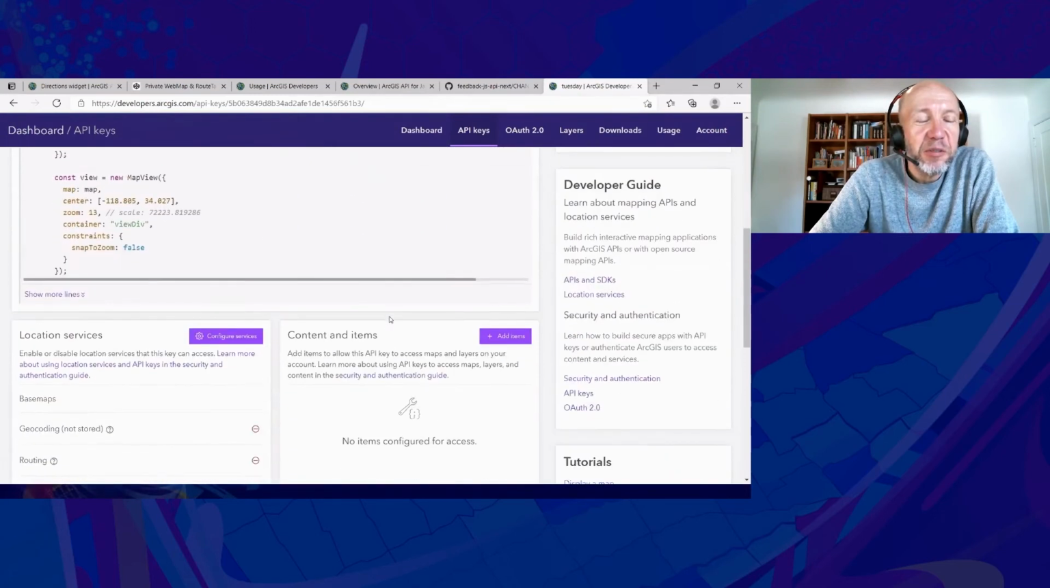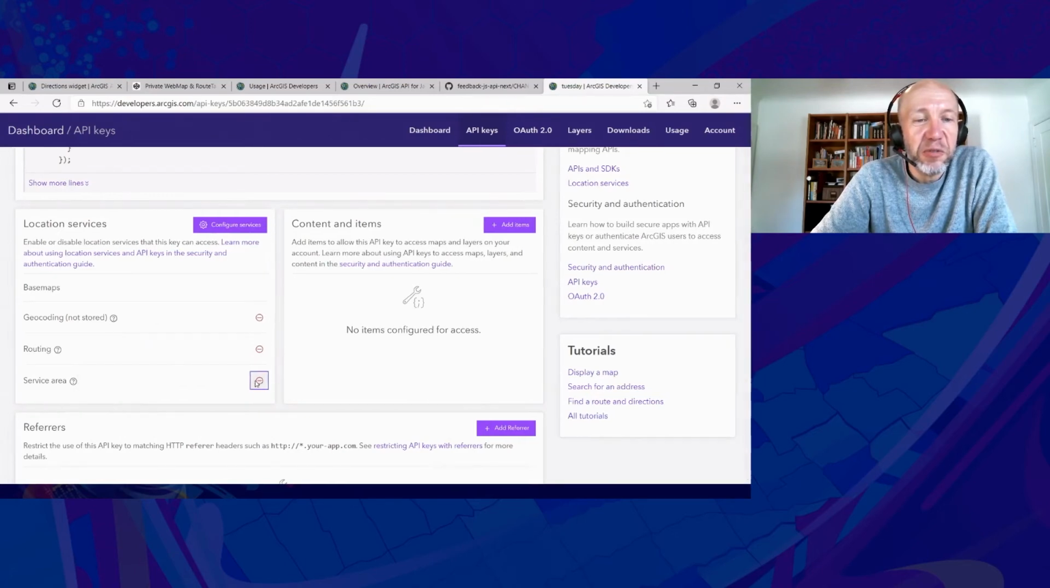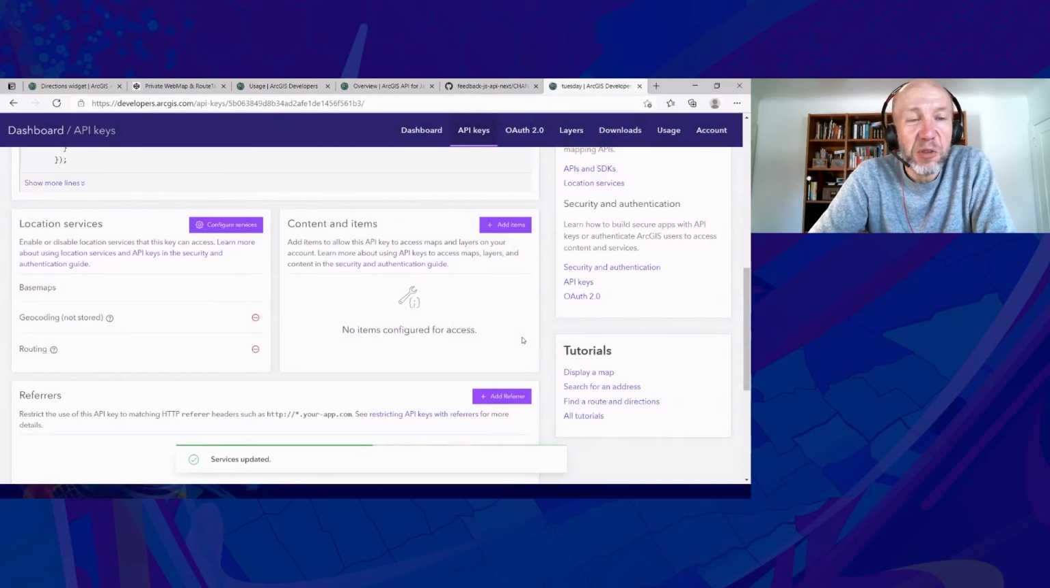And we scroll down a little bit. You can see that for right now, this key is configured to be used with the following location services. And these are the ones you get by default. Base maps are always there, you can't really turn them off. But for geocoding, routing, and service area, those are functionality that you can turn off. So if you know that you're not going to use this key with those functionalities, you should turn those off.